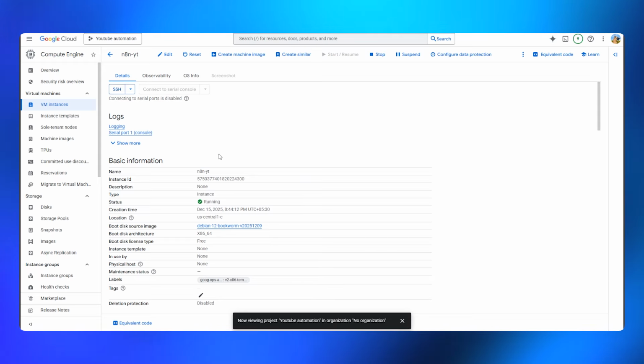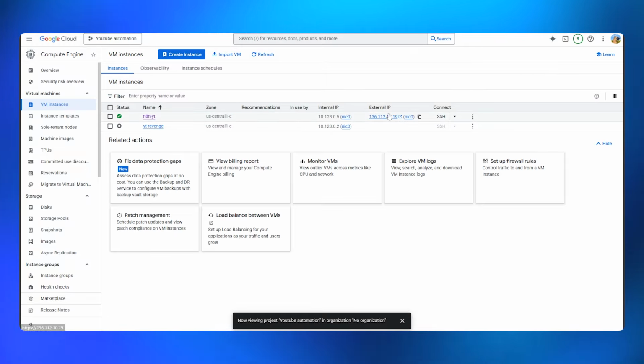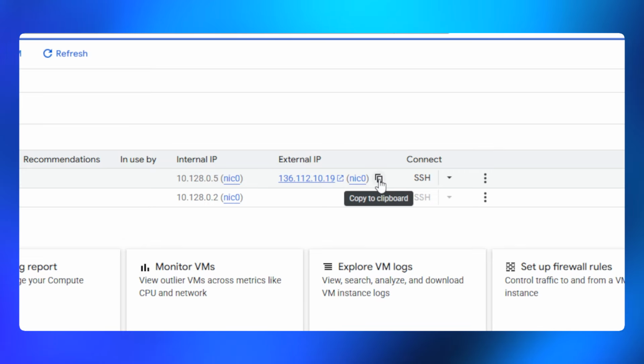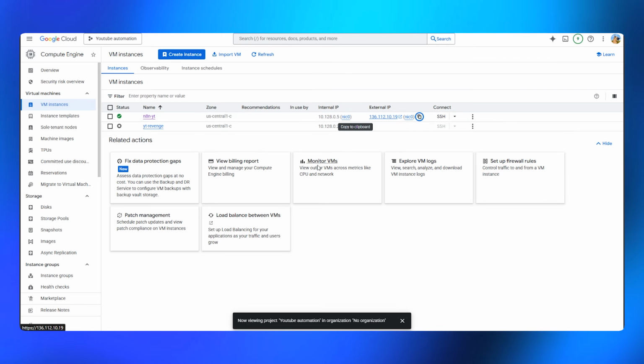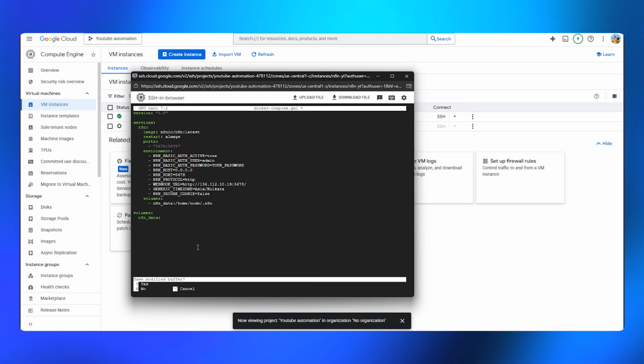So go back to your Google Cloud and go back here, and then you can see here the external IP of this. This is the external IP, this one. It says copy here, or you can simply go ahead and copy it, and then go back to your editor and paste it in here. That's it. Make sure it's exactly like that, IP address, then colon, and then 5678, and then we can simply go ahead and save this by just doing Control X and then hit Y.